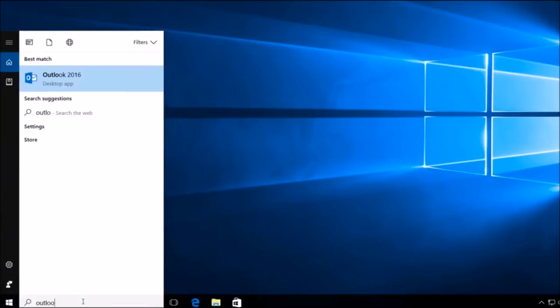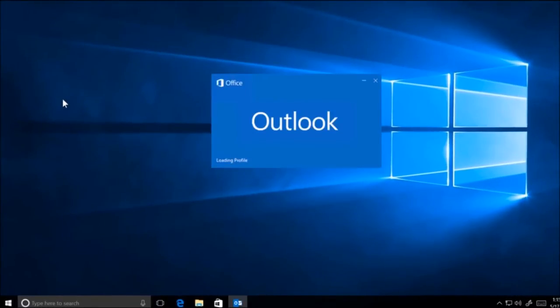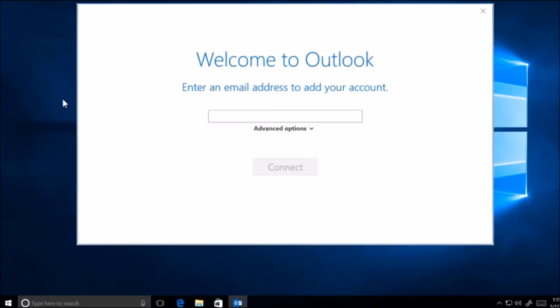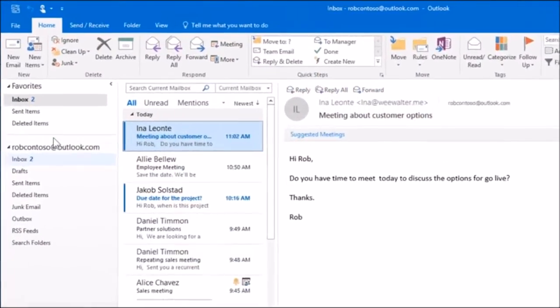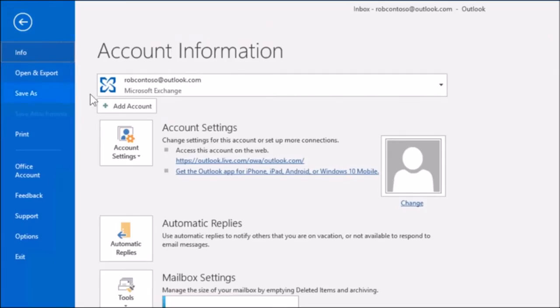Just search for Outlook on the Windows Start menu and select it. If this is the first time you've used Outlook on this computer, you'll see this welcome message. But because we were previously using Outlook on this computer, we see our old email account. To add our new Office 365 account, go to File, then Add Account.